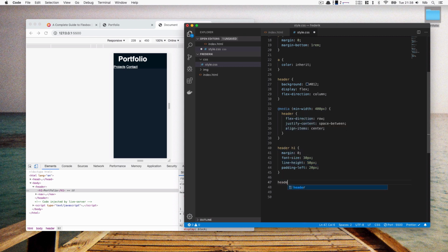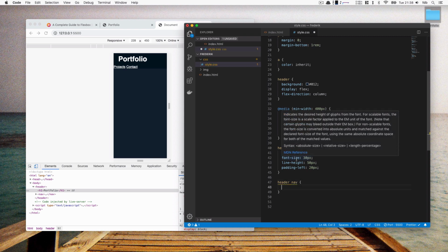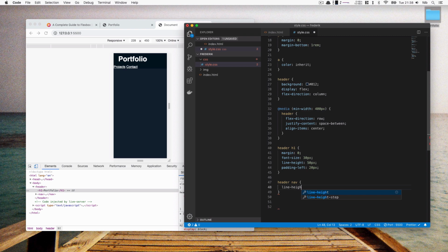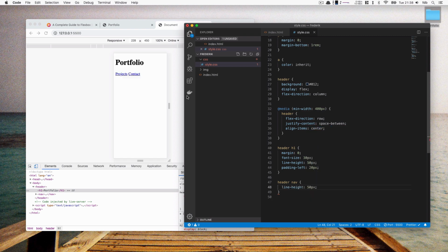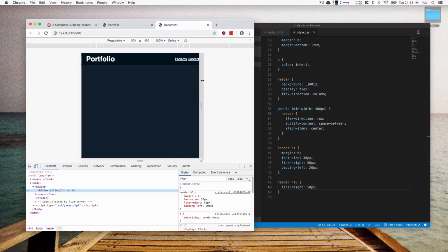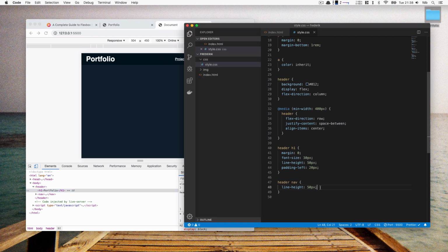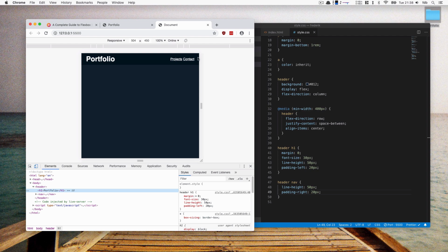And we do the same for navigation. We add some rules here. So the first rule is also to set the line height to 50 pixels. And the reason why we do that is so that these elements, once they go wider, sort of nicely align. So they're really nicely in the center here. And then finally, what we're going to do is add padding right of 20 pixels here. And what that does is basically give us some space on this side.